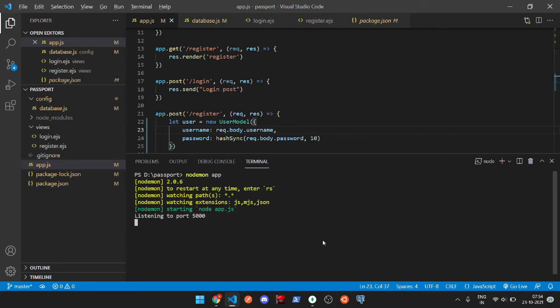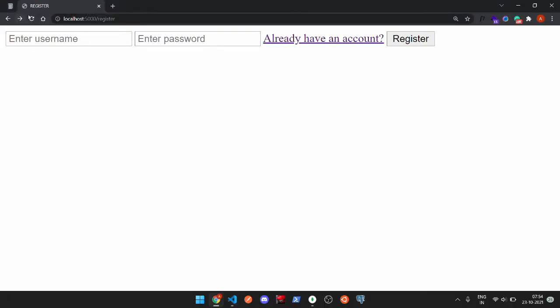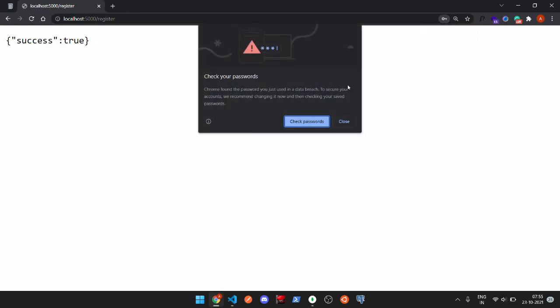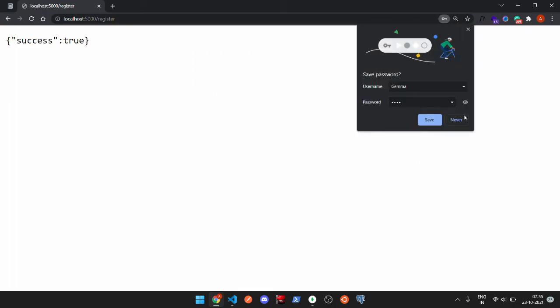I'll go back to localhost. I'll refresh this. I'll create a new user this time. The password that I'll be entering again will be 1234, but since we are encrypting this password using Bcrypt, the password that will be saved in the database will be different from what the user entered. So if I click on register, we can see the success message here.